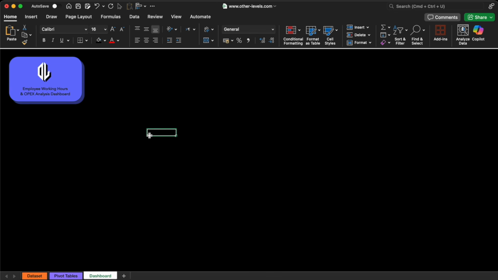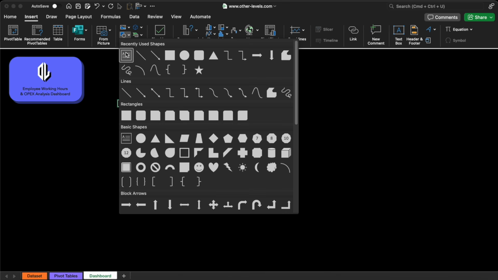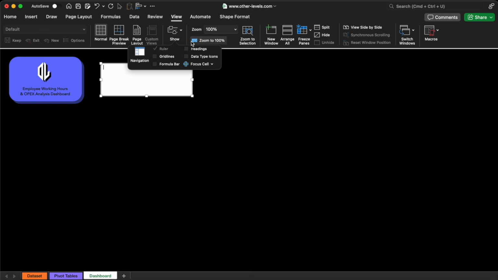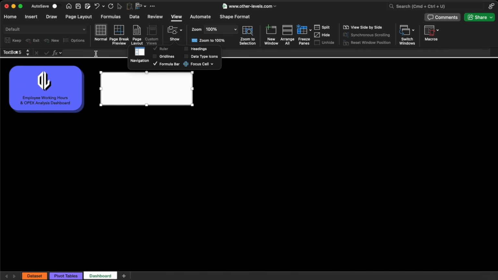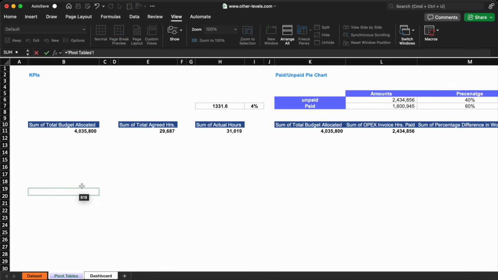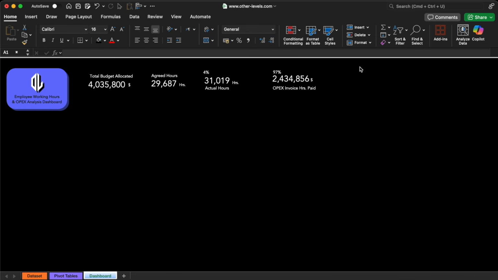Now, let's start adding the main values to the top section of the dashboard, based on the layout Gemini provided. Insert a text box, then link it to your data by selecting the text box, going to the formula bar, typing the equals sign, and clicking on the cell that contains the value. For example, the total budget allocated. Repeat this process for agreed hours, actual hours, and OPEX invoiced hours paid, placing them in the top section of your dashboard just as Gemini suggested.